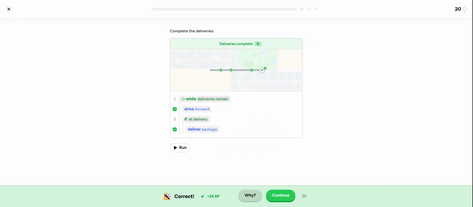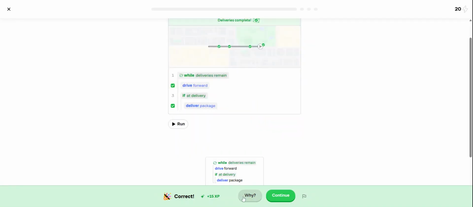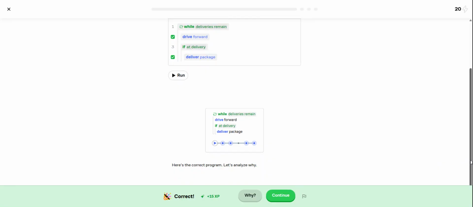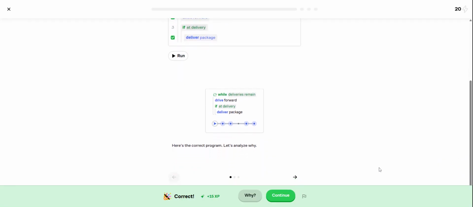Oh yes, that is correct. Let's see why. Here's the correct program. Now let's analyze why. There's the right arrow to click on. Each time through the loop, the truck drives a step forward, from here to there. The truck will deliver a package only when it's at a delivery, so only at the respective points as I show with the blue. After being delivered, it will display a blue tick that the delivery has been completed in each stage. That's a simple exercise to begin with.